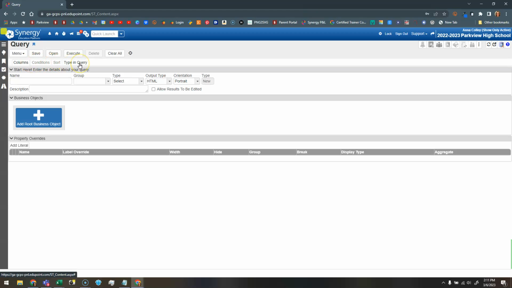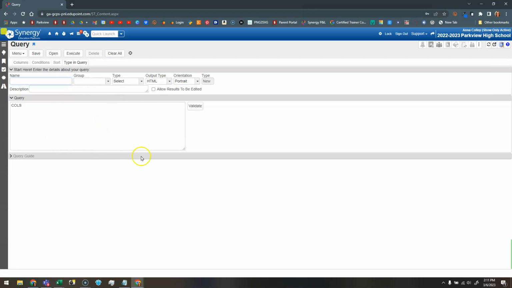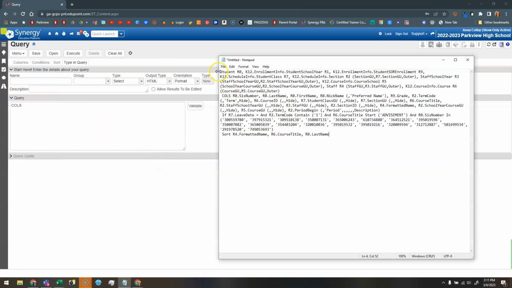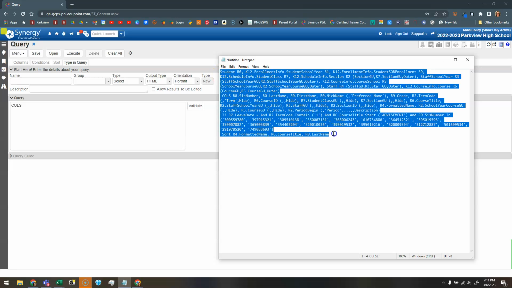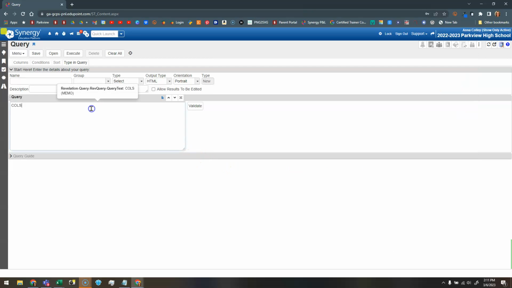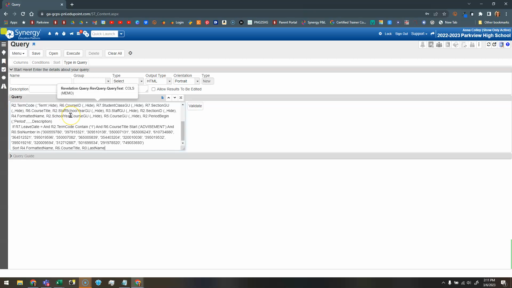I'm going to go over to the tab that says type in query. And in this open space here is where I'm going to paste the query that somebody sent me. So I'm going to select all the query text here. I'm going to use Control C on my keyboard to copy, come back over to Synergy, and Control V to paste where it says query. And then I have to click validate or it will not work. And it says query is valid.